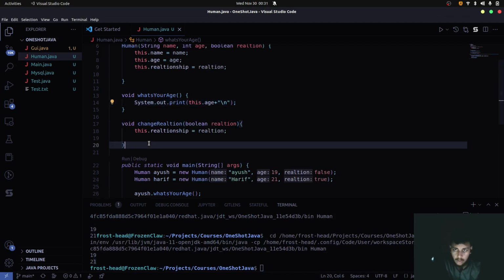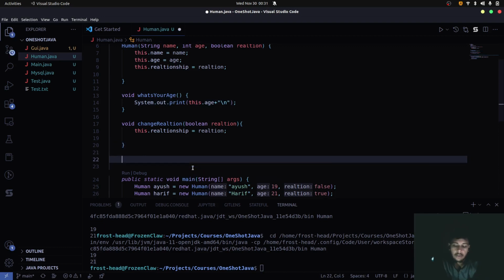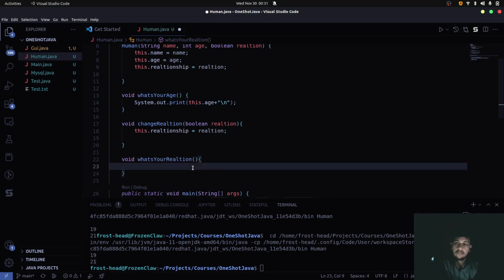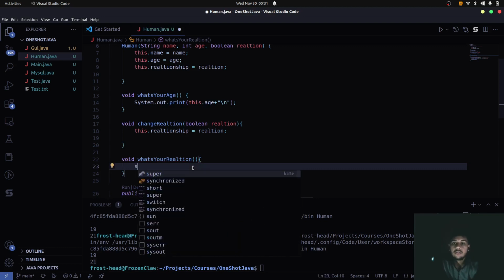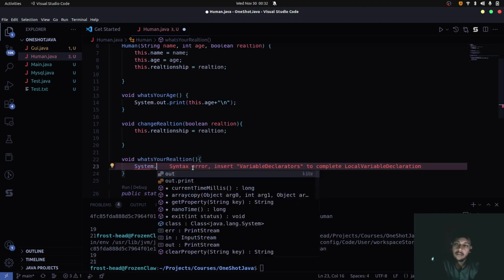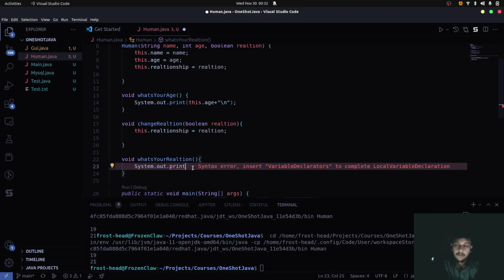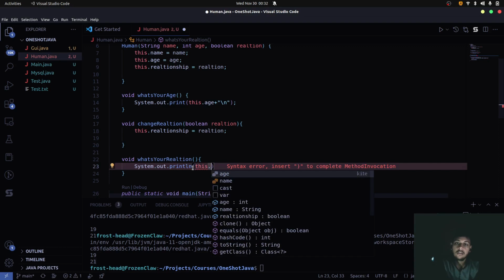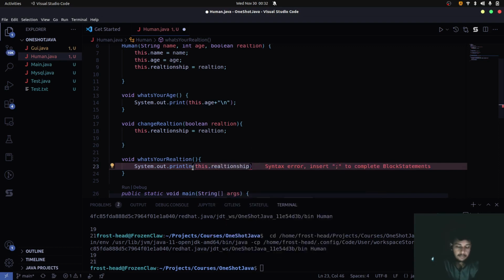Okay, so we are going to create one more function, which is going to be void change, what's your relation. Whenever I call it, I'll ask you, what's your relation to her. And we are going to say System.out.println. We're just going to print the current relationship status of that person, this dot relation. So it's going to return the current state of it.